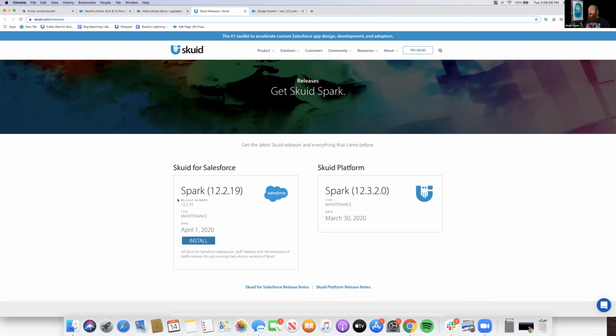And you can see here the latest version that's on Squid for Salesforce. That's what you will get if you install Squid from the App Exchange, or if you install from here, you're going to get 12.2.19. That's the latest official GA release.